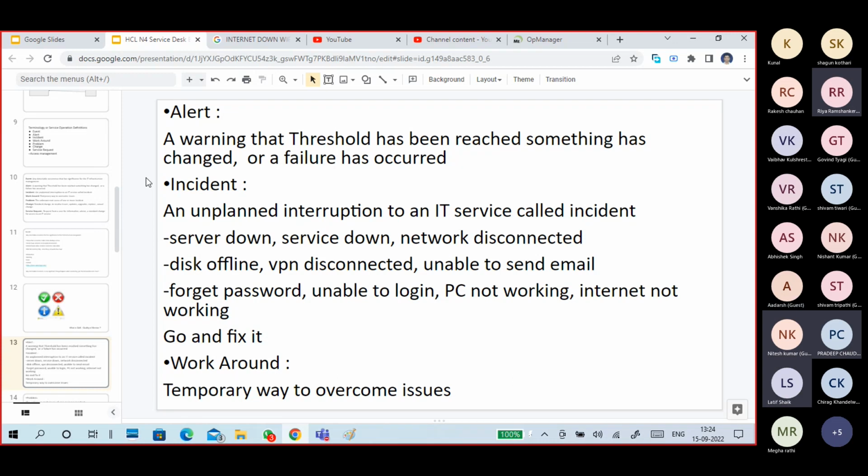Automation is there. Next, workaround. It is a temporary way to overcome the issue. Whenever an incident occurs, we have to go and fix it, and that fixing process is called a workaround. It does not mean we fix it only temporarily, not like that, guys. It means immediate fixing.